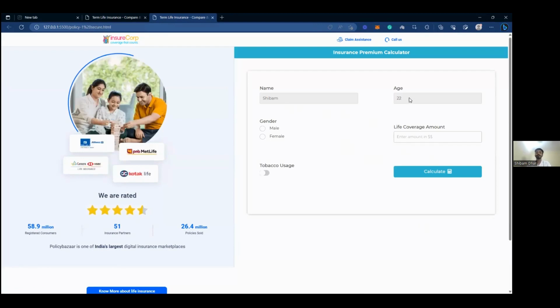So we have the name, we are getting the age. Let's try. Click on calculate. So we are getting our premium amount.